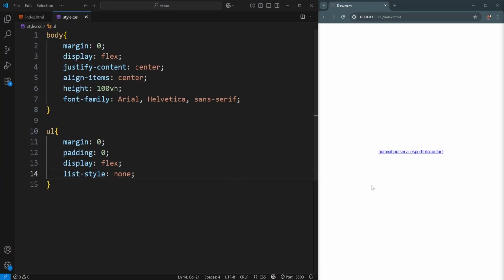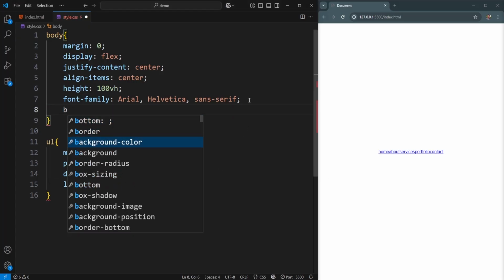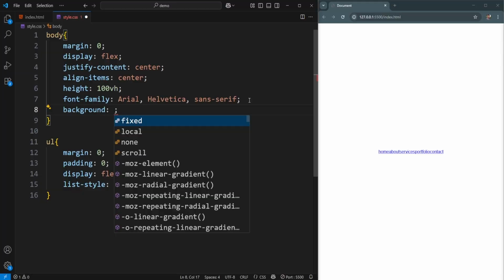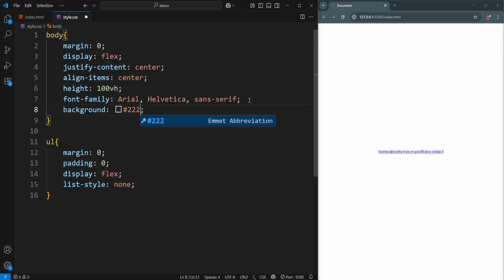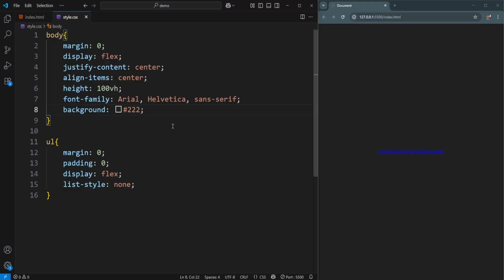Next, we need to provide space between them. We need to remove the underline. Also, we need to work on the fonts. But before, I am going to assign a background color to this body tag. Background, here I am going to use background #222, dark gray. And I am going to save this file. After saving this file, I am going to target the anchor tags.